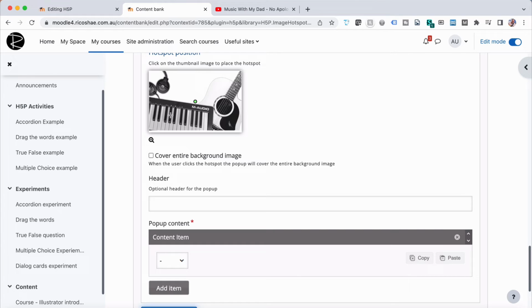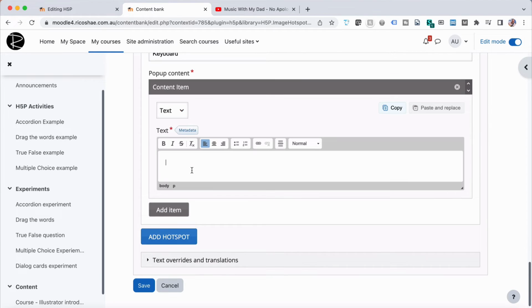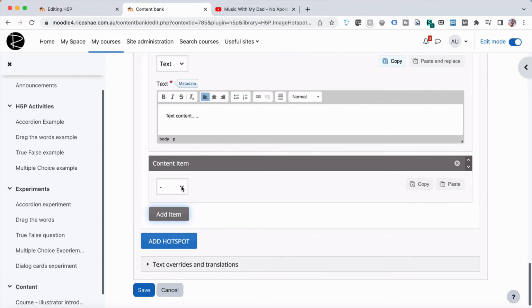This time it will be with the keyboard. And I'll type in here, the title is keyboard. We can again have some text in there. Text content is fine. It's just to show you that this is what's in there. Add item. For this one, I will just add in another video.